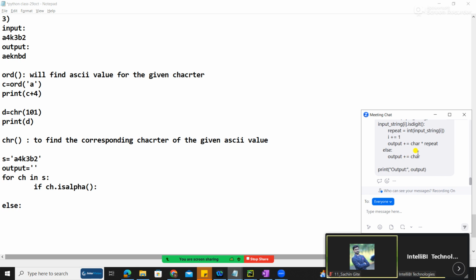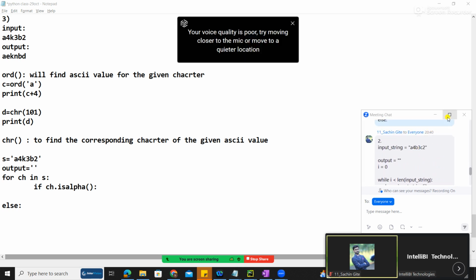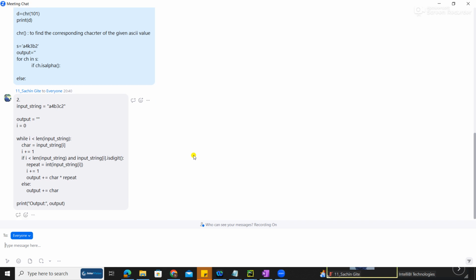Okay, let me see. So I need like this. Okay, length. If it is digit, okay, you have taken it like this. Put string is digit, character into repeat. So repeat is the input string. Character. Okay, else. Okay, yes, this will work.